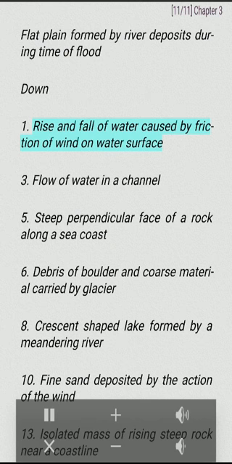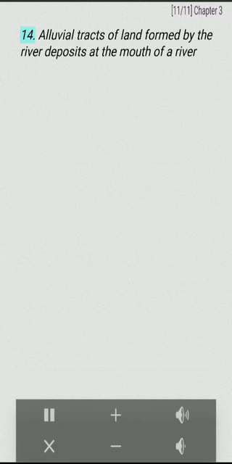Down. 1. Rise and fall of water caused by friction of wind on water surface. 3. Flow of water in a channel. 5. Steep perpendicular face of a rock along a sea coast. 6. Debris of boulder and coarse material carried by glacier. 8. Crescent-shaped lake formed by a meandering river. 10. Fine sand deposited by the action of the wind. 13. Isolated mass of rising steep rock near a coastline.